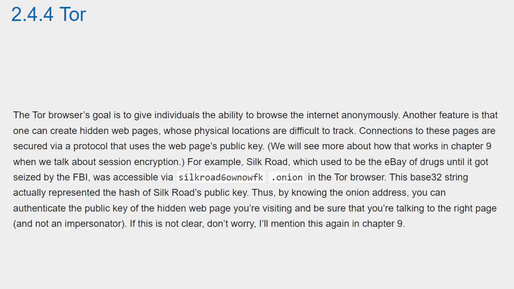Section 2.4.4. Tor. The Tor browser's goal is to give individuals the ability to browse the Internet anonymously. Another feature is that one can create hidden web pages whose physical locations are difficult to track. Connections to these pages are secured via a protocol that uses the web page's public key. We will see more about how that works in Chapter 9 when we talk about session encryption.